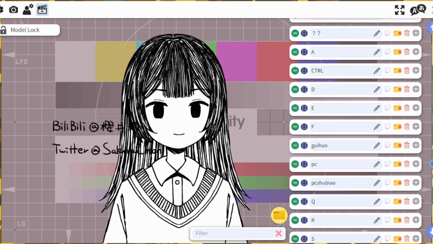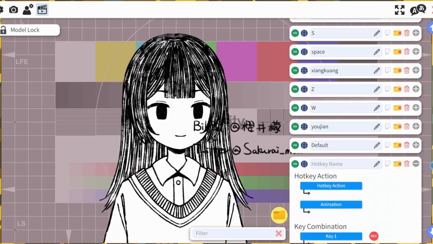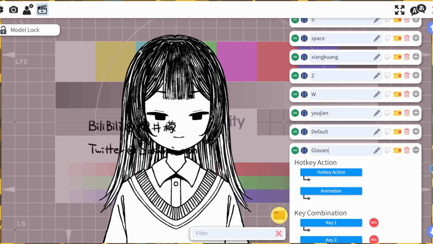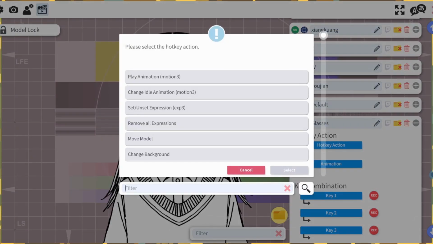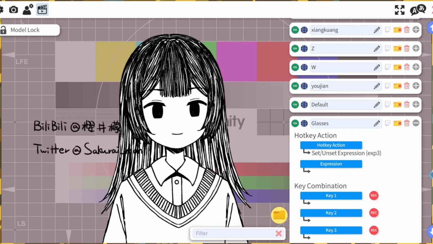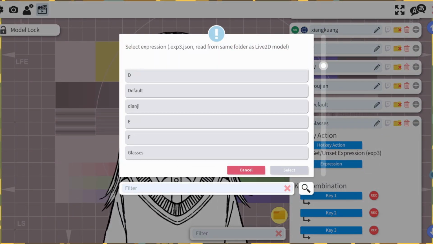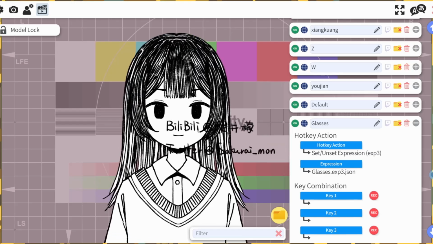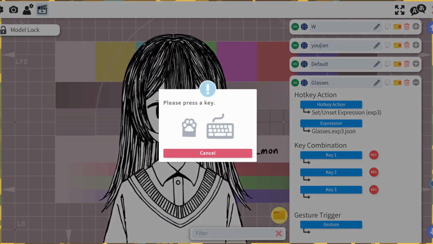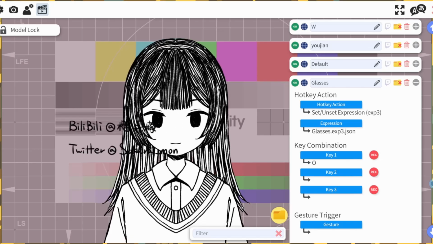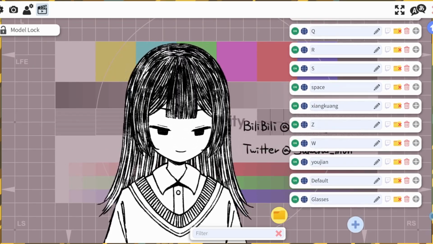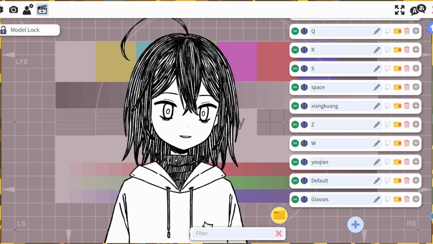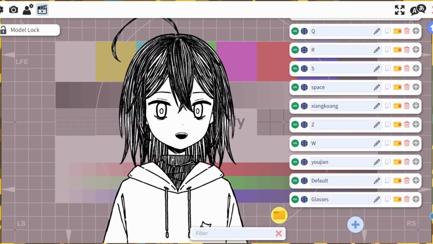And then we want to go back all the way to the bottom again. And name this glasses. Hotkey action. Set unset. Expression. Glasses. And for this one, for now, I'll go with letter O. So now, when we press P, we load in our default, and then we can turn glasses on and off.